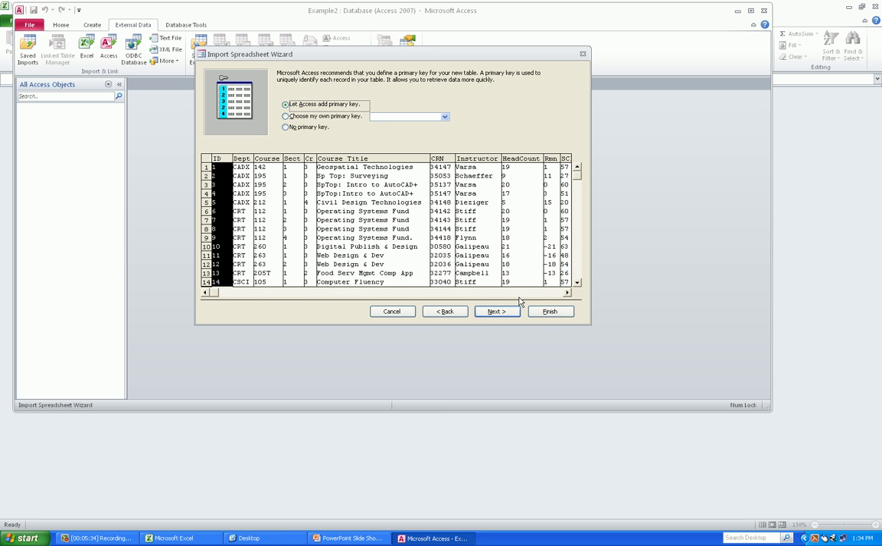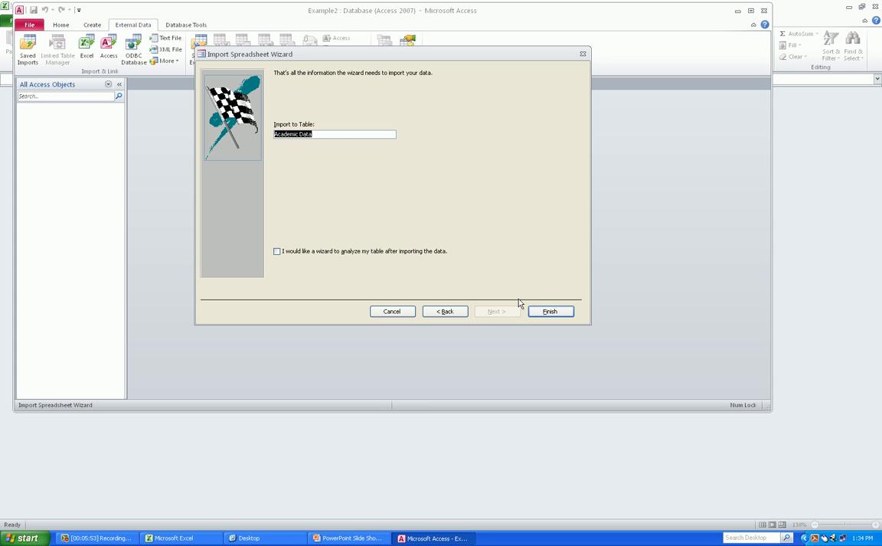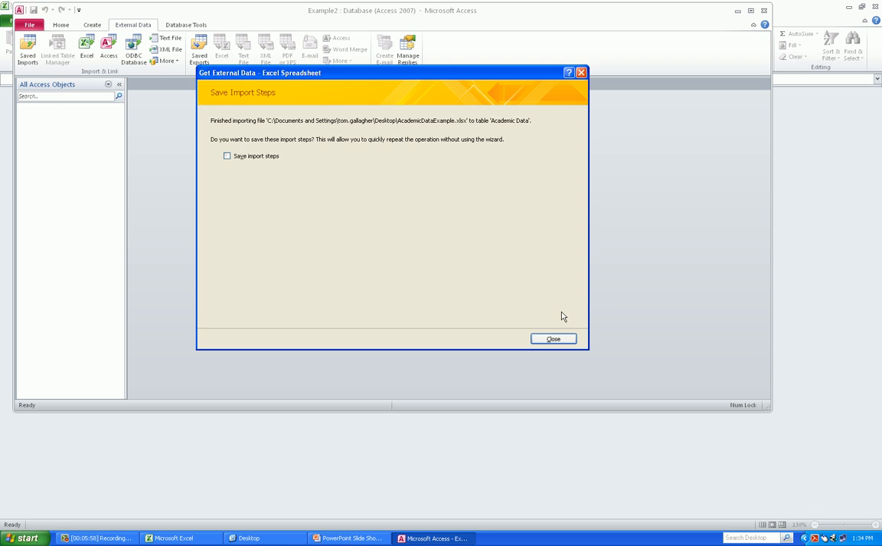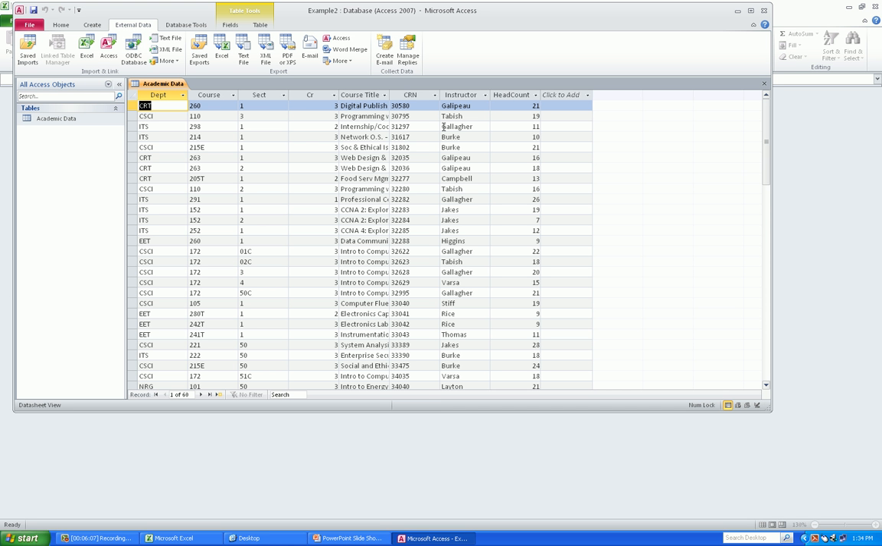So hit next. And then I'm going to choose my own primary key. I don't need an auto number like Access does. And in the course scheduling system, as most of you know, every course is uniquely identified by a CRN, a course request number. So that will be our primary key, uniquely identify each record. And then we can name the table. I'll leave it as academic data. And we'll see what happens. Okay, so Access did its job.